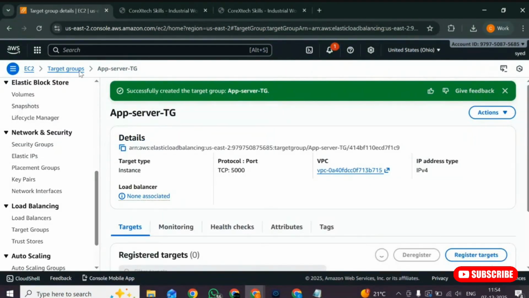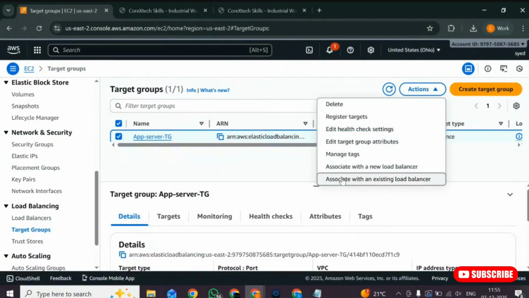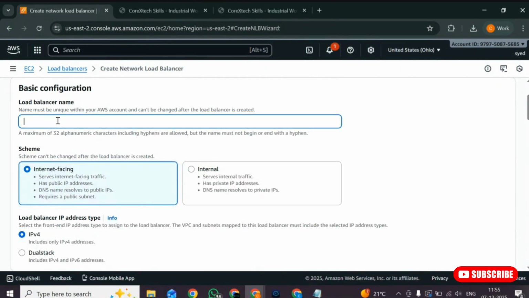Okay, so we have created a target group here. I will check this target group and create a new load balancer. Here I will create a new load balancer and give it a name: app server load balancer, ELB, elastic load balancer. Then I want it internet facing.